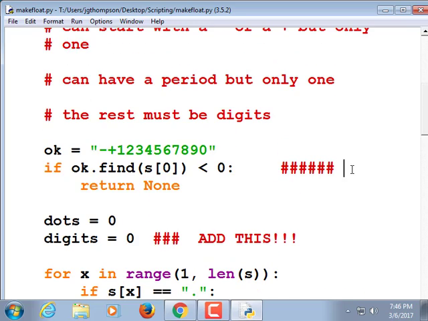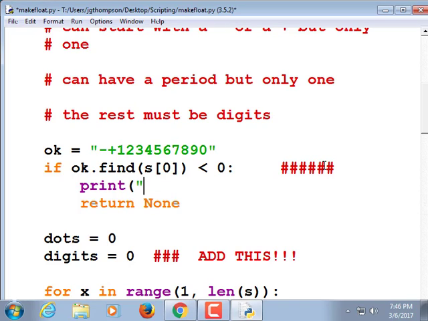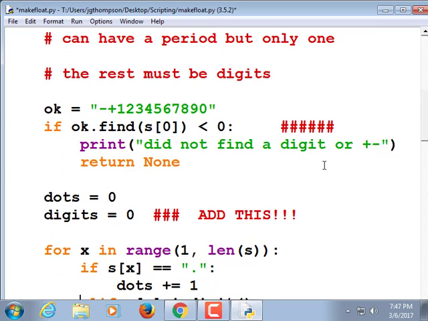All right. When you get puzzled about what's going wrong, the nasty brute force way of figuring out what's going wrong is to add print statements. So print, I'm tacking on a print right under our OK.find. Did not find a digit or plus minus. That's one of my print statements. It's one of the places where we return none. I guess I could return a different string since we're just printing that out, but then I want to find the next place I return none.